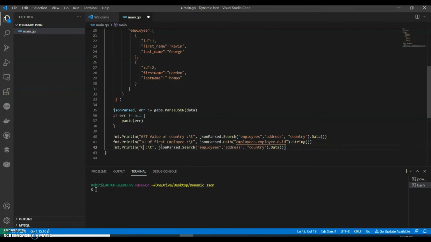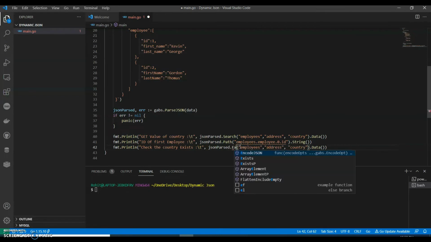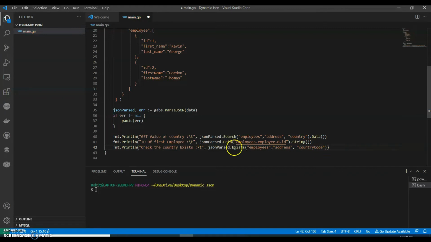Now we would check the country. Check the country exists. We can say this as Exists, with employees and address, and we would need a country code. So this would be our search JSON.